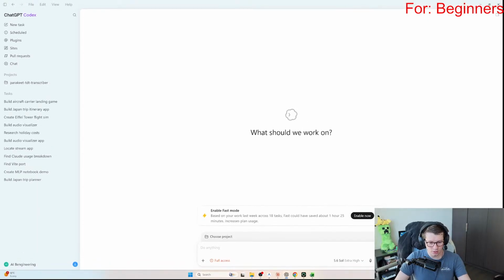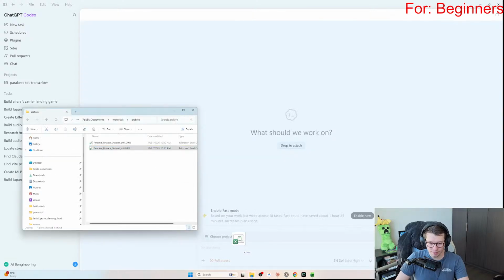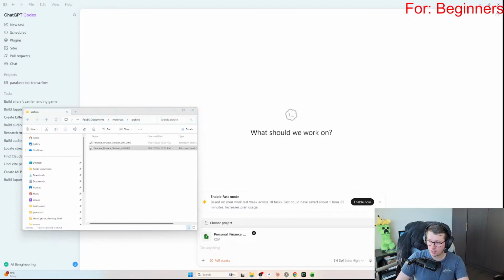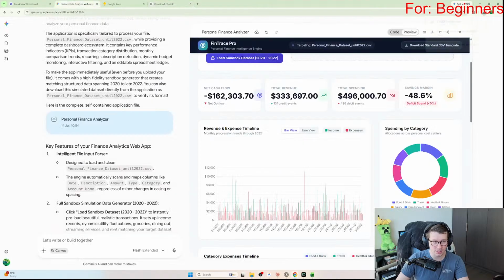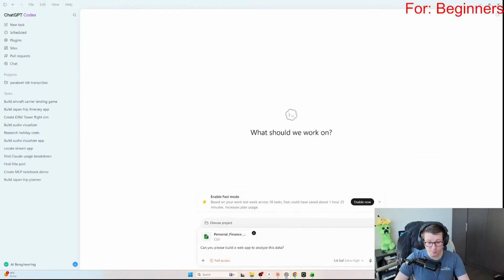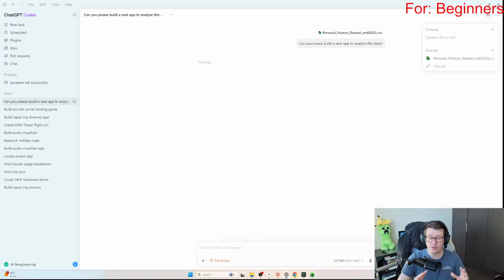Cool. So in Codex, I'm actually going to do the same thing that we did with Gemini. We're going to create a completely brand new web app and see how Codex does it. So we're going to give it the CSV. I don't have to turn on canvas mode or anything like I did in Gemini. In Codex, I am just going to tell it the same thing we said before. I'm going to tell Codex, can you please build a web app to analyze this data? That's it. And then we're going to let it think.